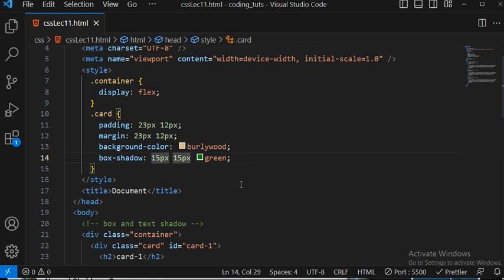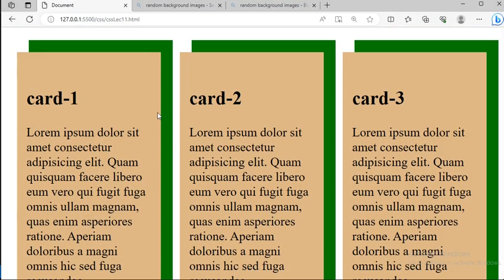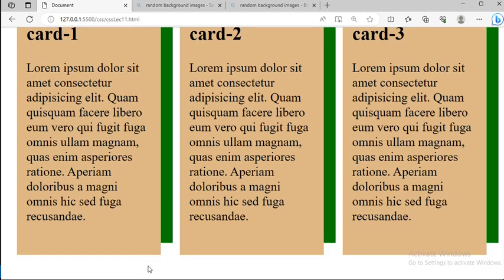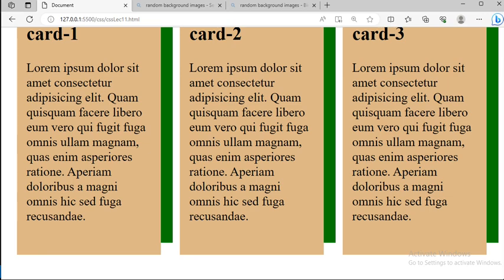There is one more thing: you can give minus also. If I write minus 15, you can see it will go above, just like in an axis. Negative will be above, positive will be below. Now you can see that.